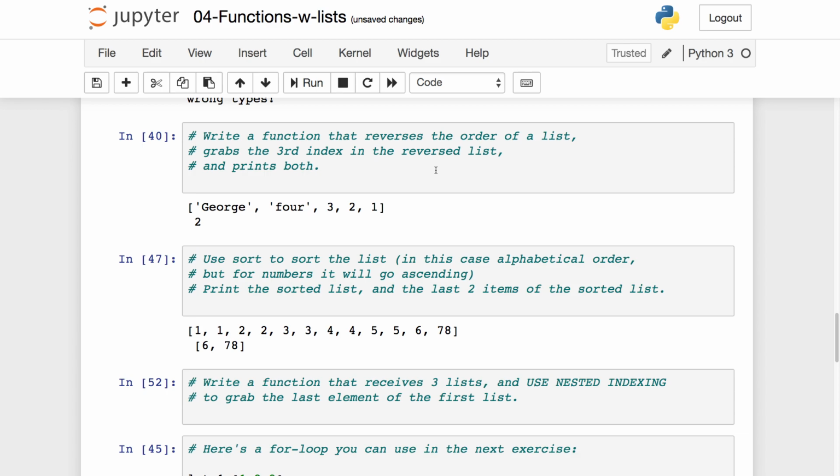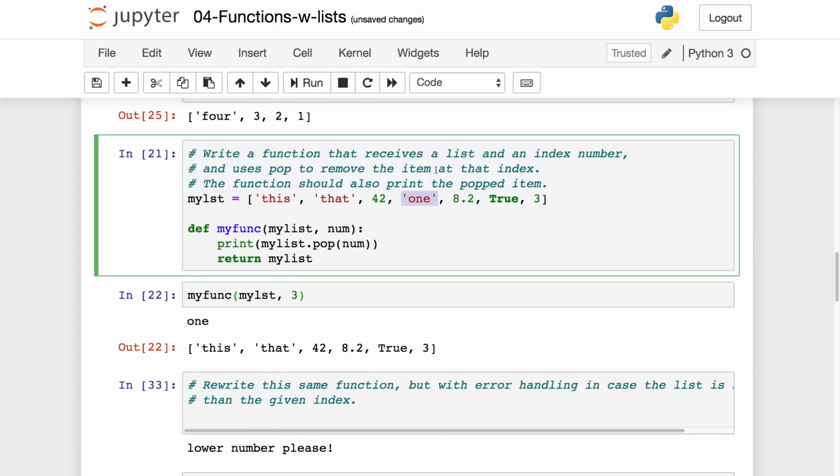You lost me, I forgot what pop was. Pop removes an element from a list at the index specified. So when you pop 3, you remove the third indexed element of the list. So now the list is shorter by that much. Notice that it jumps from 42 to 8.2 because the word 1 has been removed.